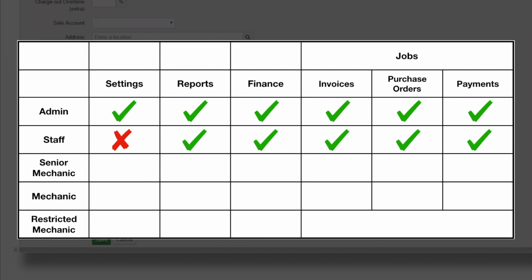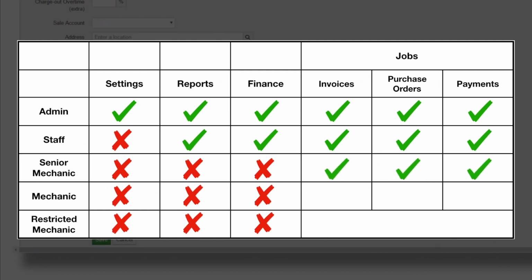The 3 mechanic accounts do not have access to the settings modules, reports, or the finance sections. The senior mechanic has full access bar the options previously stated. The mechanic accounts has full control over jobs, including invoices, POs, and applying payments. A restricted mechanic can only see the jobs that they are assigned in the diary and their jobs.